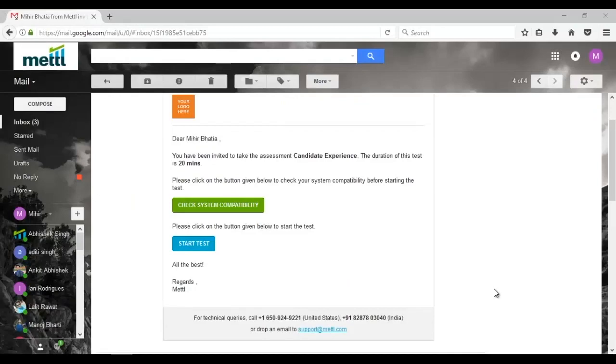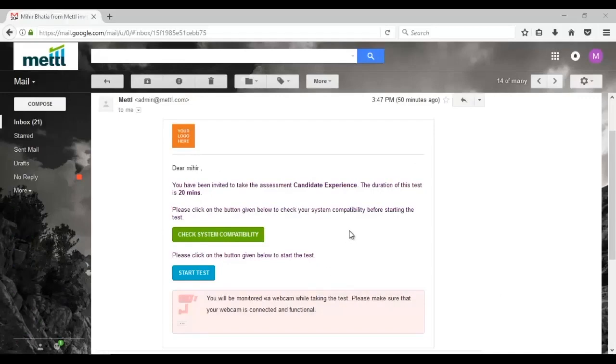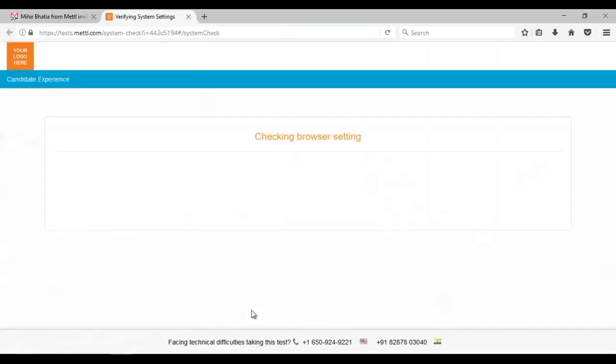Now let us check how the test will function on Mozilla Firefox. When we get an email to take the assessment, there is the assessment name and the duration of the assessment mentioned in it. There are the check system compatibility and the start test buttons also available to us. It is recommended that we use the check system compatibility button so that we do not face any issues while giving the test. So click on check system compatibility.